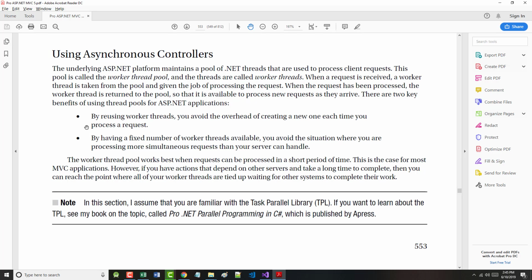There are two key benefits of doing this. Number one, by reusing worker threads, you avoid the overhead of creating a new one each time you process a request. Number two, by having a fixed number of worker threads available, you avoid the situation where you're processing more simultaneous requests than the server can handle.